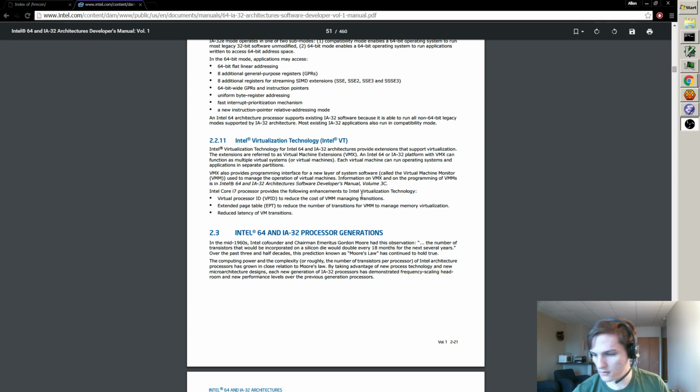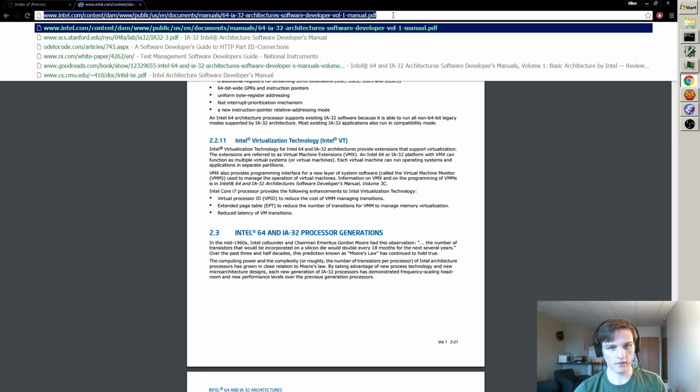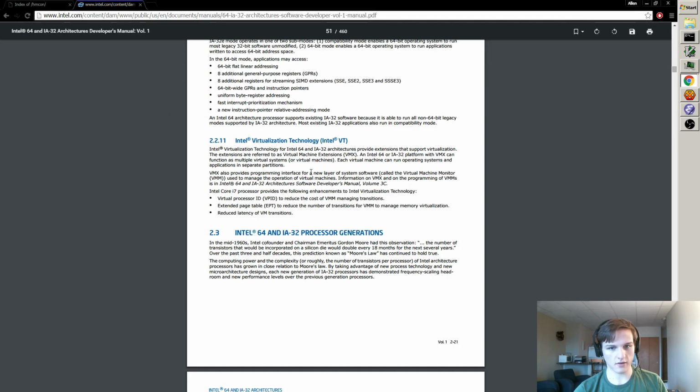Okay. So in the last video, I worked on the platform cleanup stuff, and that's what I'm going to be doing this time too. I did find the Intel architecture manual. I started reading it, so we can talk about that if anyone else is reading up on Intel 64 architecture.